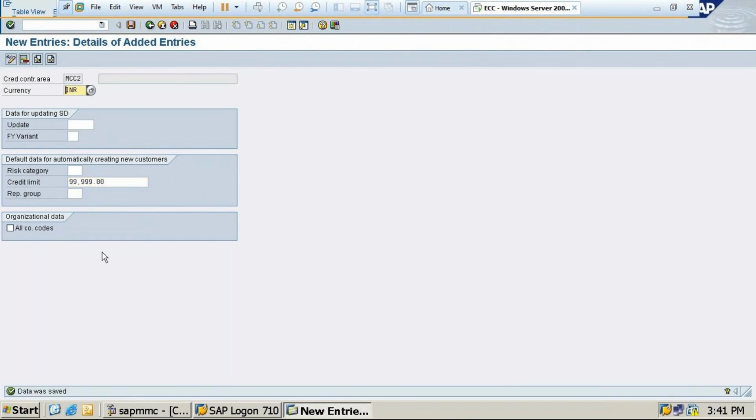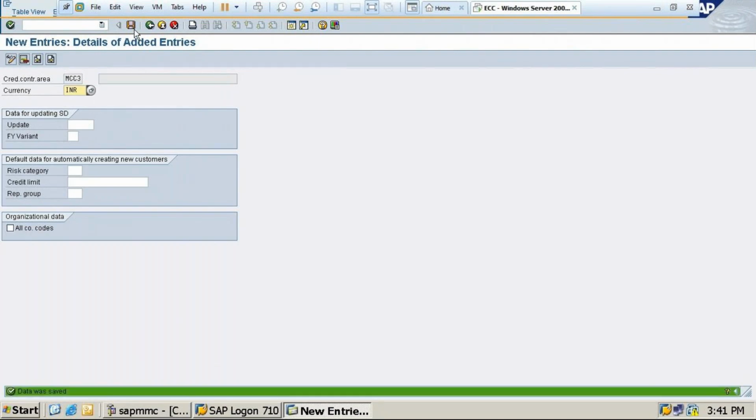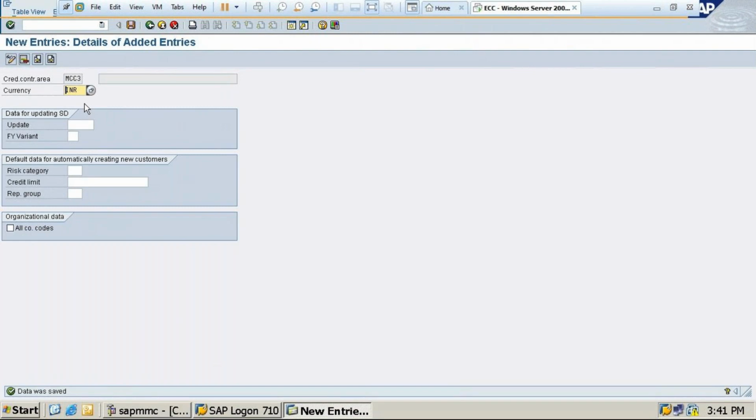Data was saved. Same manner, again new entries, MCC3, currency, credit limit, save. Data was saved. Like this you will be creating the credit control area.